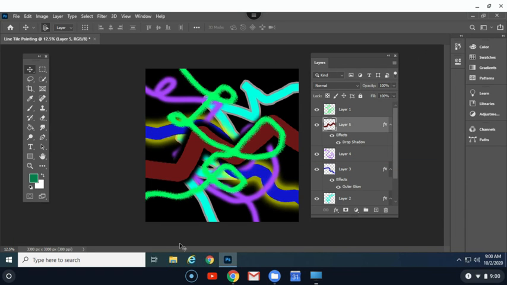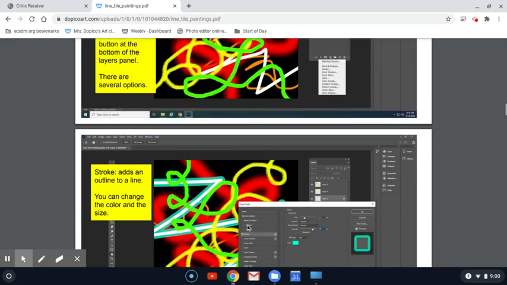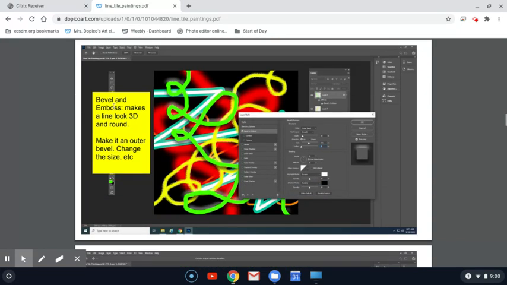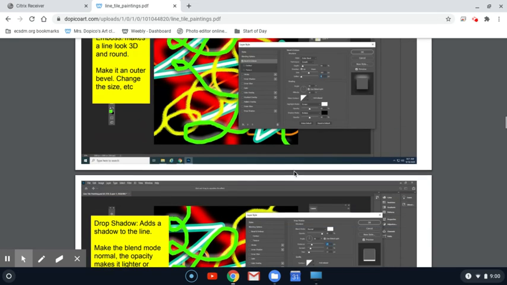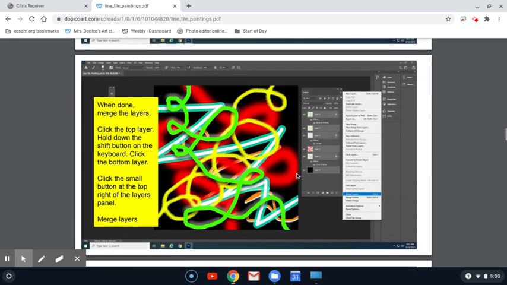Okay, so now I go back to my tutorial and I see where we're at. So I showed you stroke. I added in showing you here another option, bevel and emboss. So you can take a look at this slide if you want to try that. Drop shadow. Okay, so now we're here.